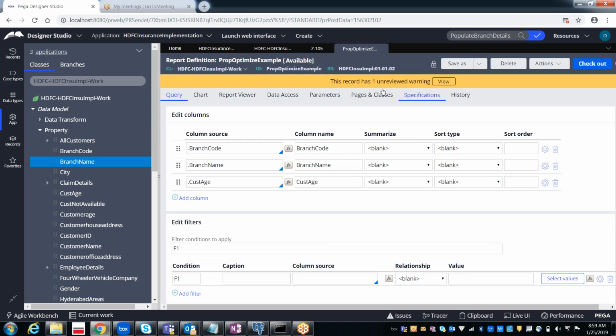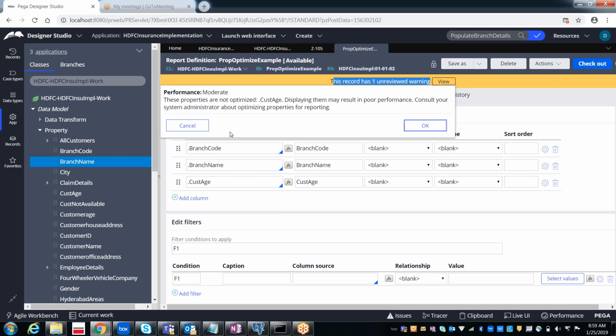But when you save, you will see a warning: this record has one unreviewed warning. Let's see what exactly that warning is. These properties are not optimized: customer age. Displaying them may result in poor performance. Consult your system administrator about optimizing properties for reporting. So it is giving the warning to the user saying this report is not optimized, and to consult the system administrator for optimizing the properties for reporting.